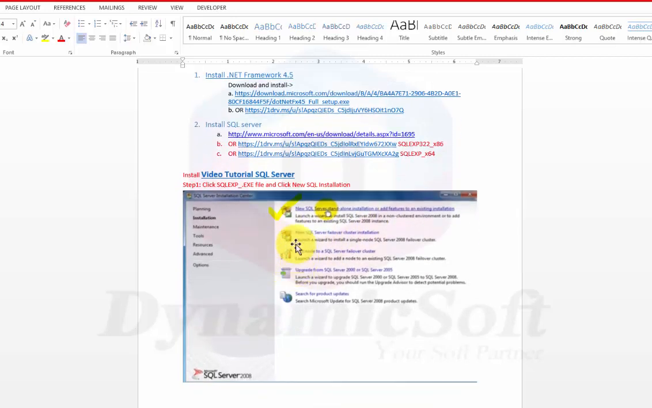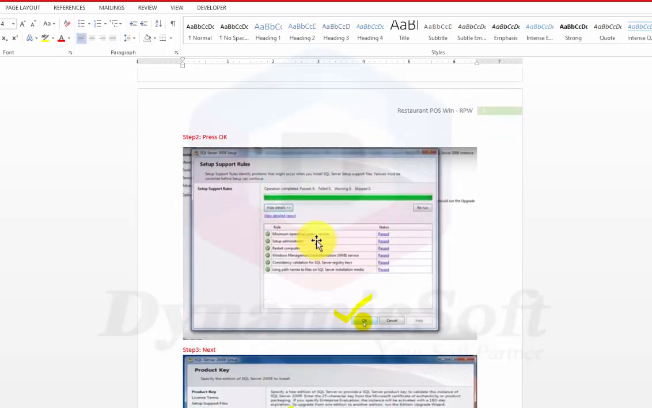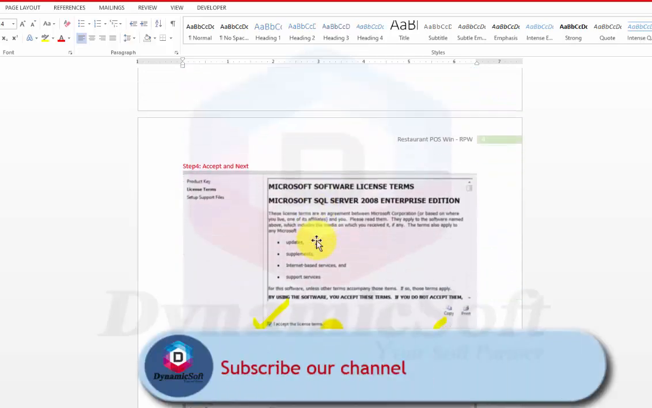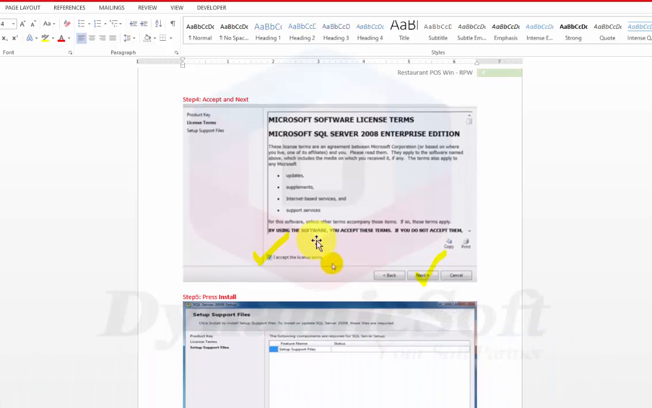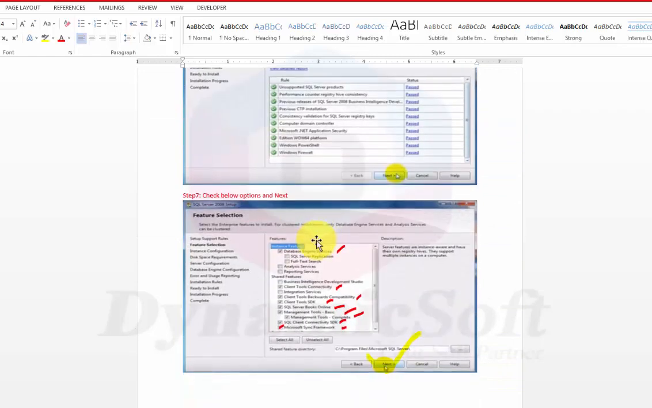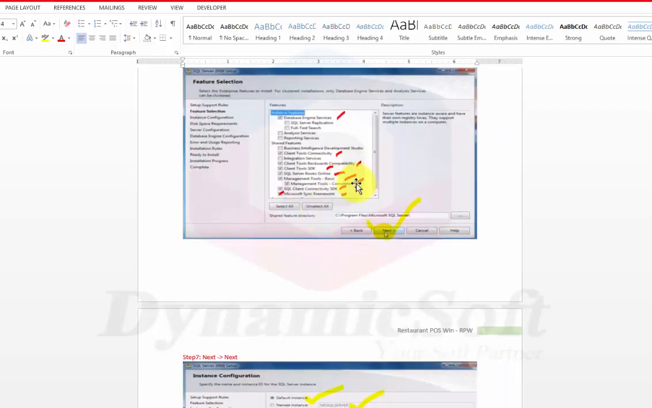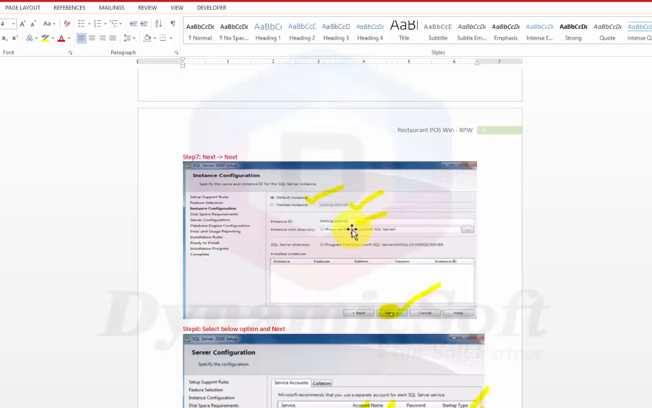If you don't have SQL Server, please install SQL Server 2008 or later versions. First, you have to follow step by step. We recommend you try to install SQL Server with SQL authentication. Select all as recommended. And here is the SQL Server instance name.